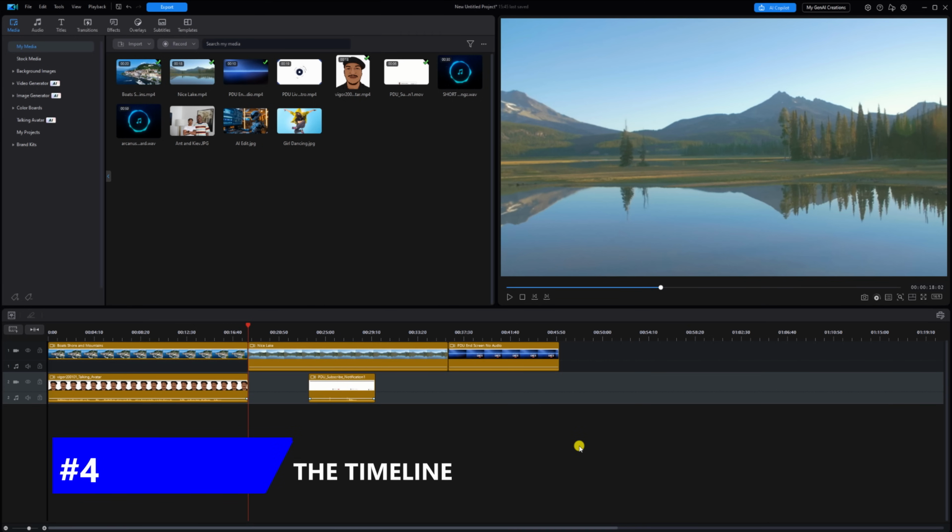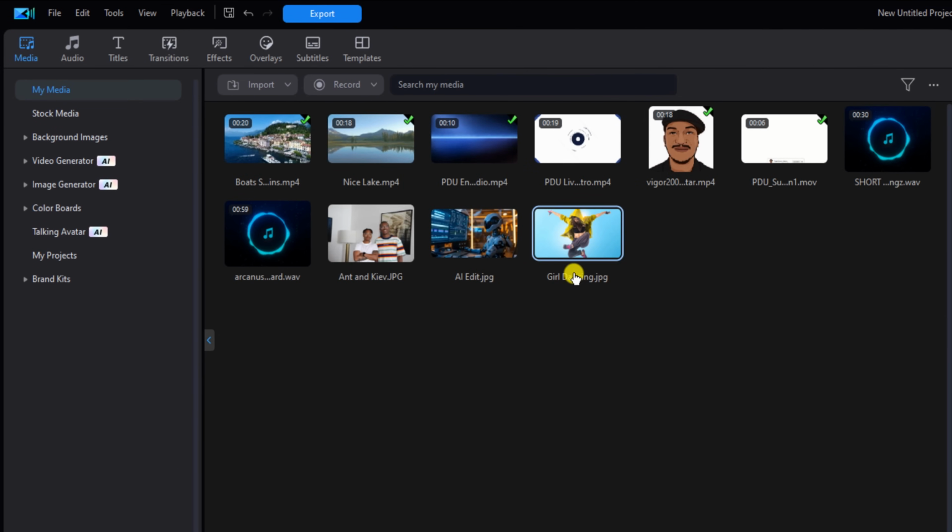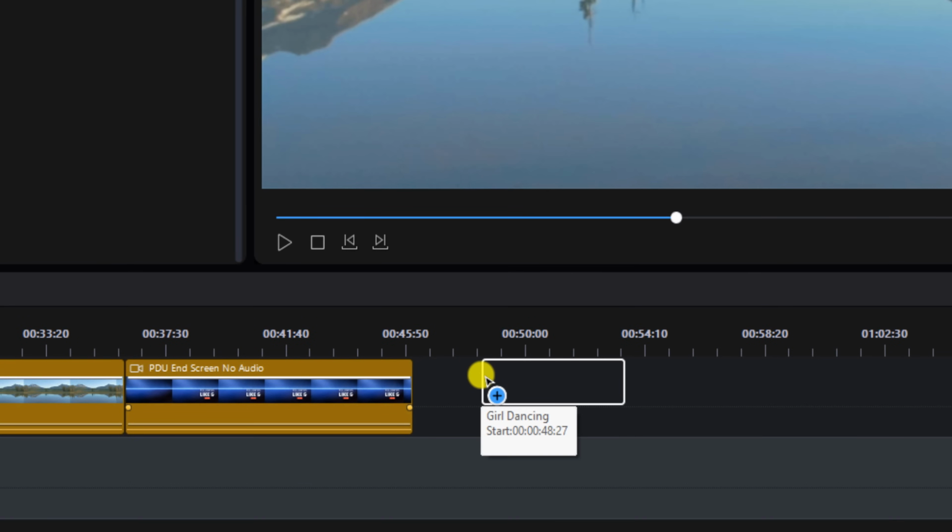Next, we'll go over the timeline. The timeline is where you arrange all your videos, photos, music, and effects for your video project. You use the timeline to view your project, add assets, and make adjustments. Getting assets to the timeline is pretty simple. You can left click on one of the items in your media library, hold down your left mouse button, and drag it down to the timeline track that you want it to be on.